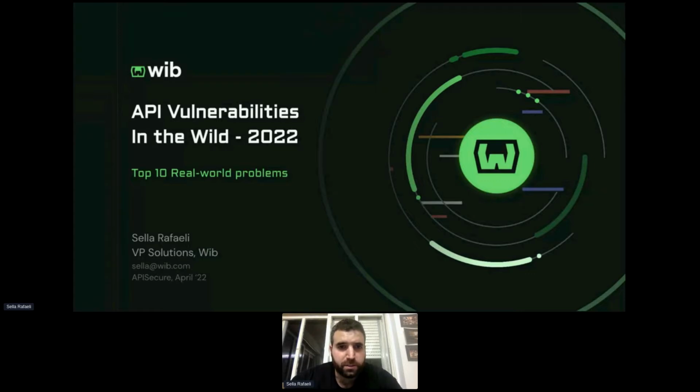APIs are Gartner's #1 attack vector, and it's very important for enterprises to understand the impact of this new attack vector on them, understand their own vulnerabilities, and figure out a process to detect these vulnerabilities before malicious actors do.